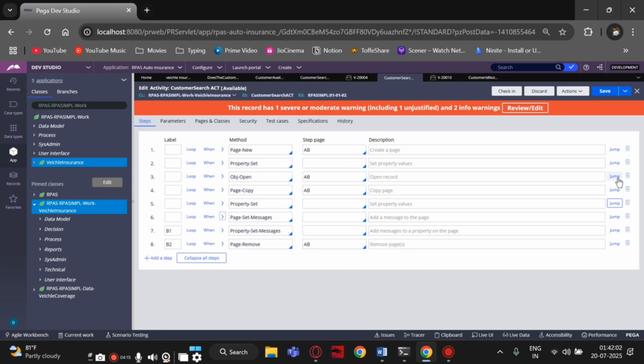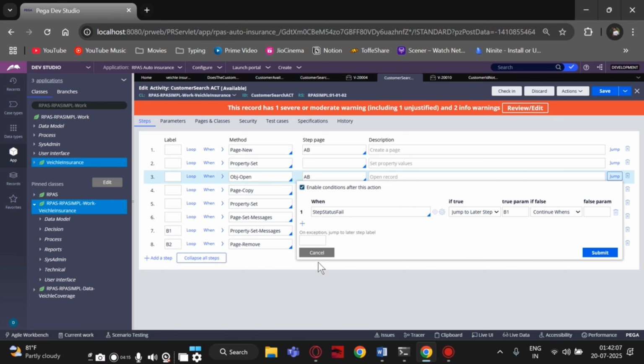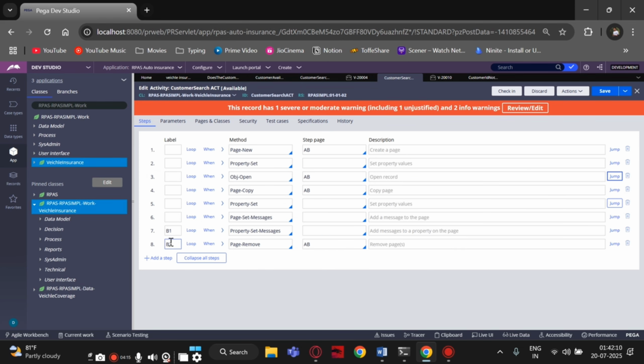If it is fail, we applied jump rule to B1. Okay, here I applied jump rule to B1. When the step status is fail, what is the B1 step? Property set message. Now I'll comment this rule. Commenting means it will not execute. I have used property set message here. I'll make page set message as B1. So what I'm saying here is, if it is fail, execute the B1 method, that is page set message.